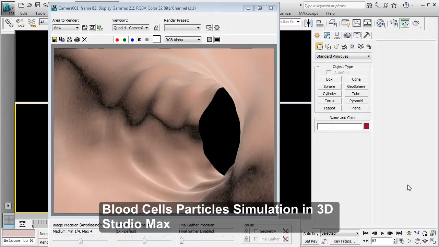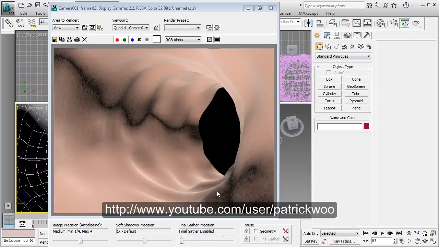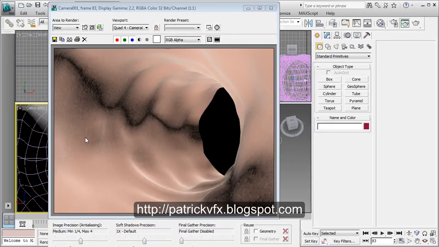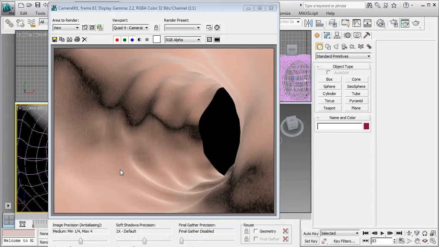Hey again, it's Patrick. We've now come to the final part of the tutorial. This is the tutorial that simulates blood cells animating down a blood vessel or a tunnel. In part 1, we created the geometry of a single blood cell and we gave it material and shading. In part 2, we created the geometry of the tunnel, the shading, and we animated the camera down the same spline, and this is where we stopped.